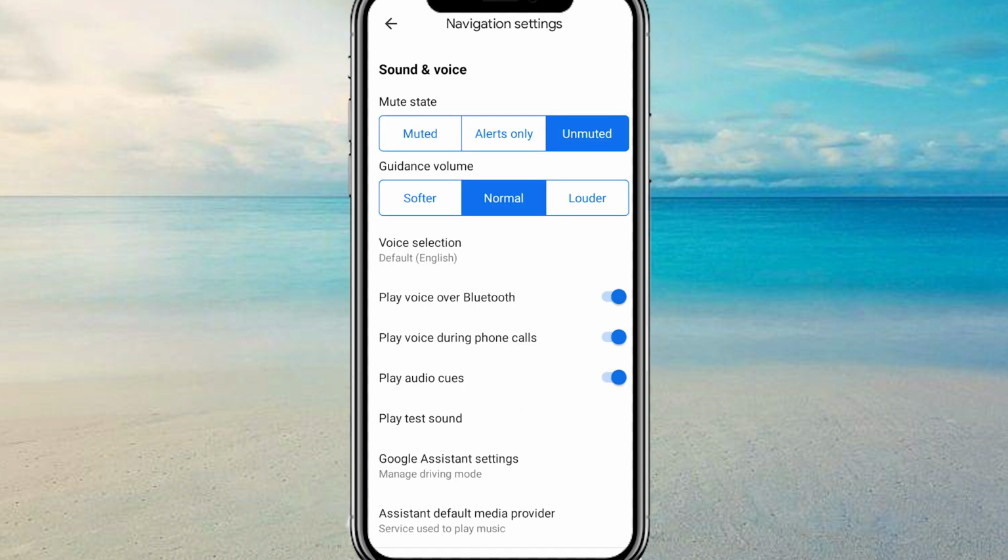Once you have reached the navigation settings, you will see the guidance volume option, and by default, it's set to softer. But if you want to change it to normal or make it louder, you can do this by adjusting the settings accordingly. And if you want to keep the guidance volume softer, you can select the option as well.